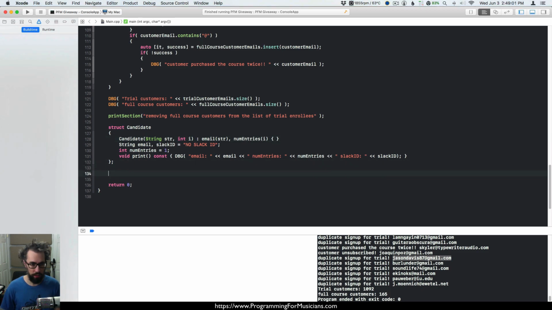Now that we have a candidate object, we can make a container that's going to hold all of our candidates. So std::vector of candidates, like that. All right, and now we know how many trial people we have. We're going to have at least this many candidates because each of these gets one before we filter out people who already bought it. So let's reserve this so it runs a little bit quicker. So we'll do candidates.reserve, and then this.